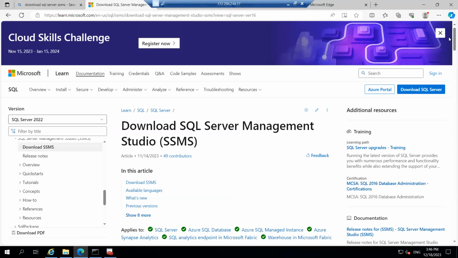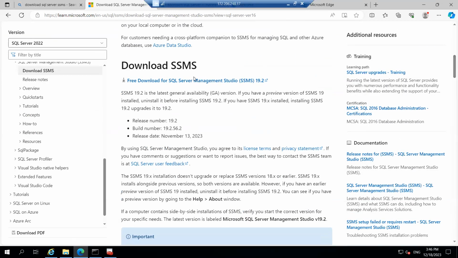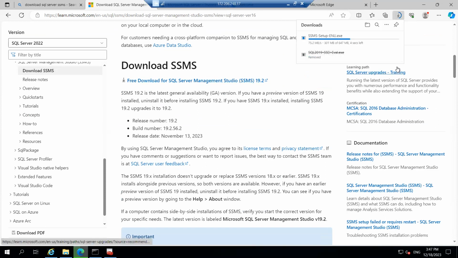If you go and download it here, this will have the latest version. Just click on this one. It will come with Data Studio. So that's it. For customers who need cross-platform comparison and all, we have Data Studio as well. Let's see that one as well.